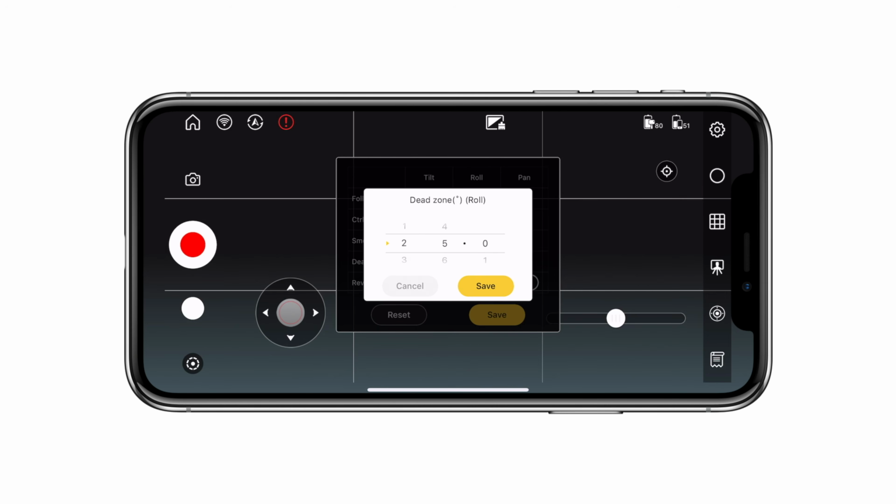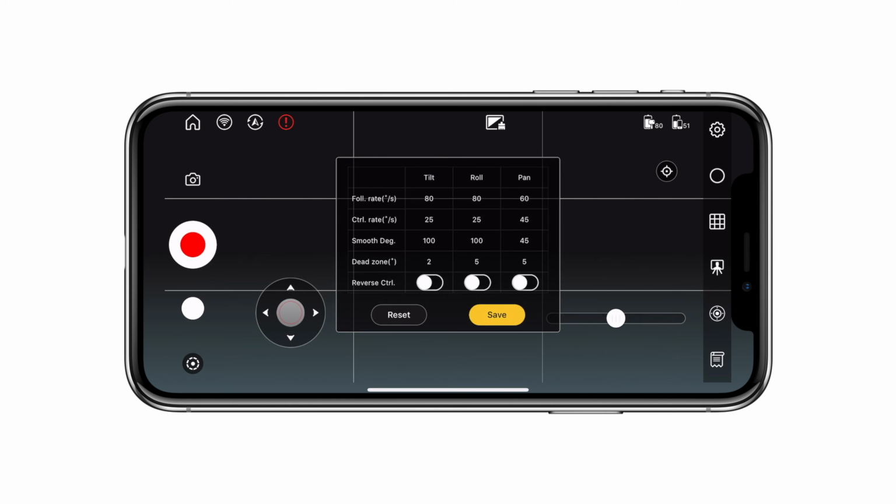Next is dead zone. To what degree do you want to turn the gimbal in a certain direction in order for it to begin following your movement? So for example, when I pan to the right, I have to physically turn the gimbal to the right a certain amount of degrees in order for the motors to kick in and stabilize that movement. Same goes for the roll and for the tilt. You can adjust the setting by going up or down. The higher the number, the more you're going to have to physically move the gimbal in order for it to begin following your movements.